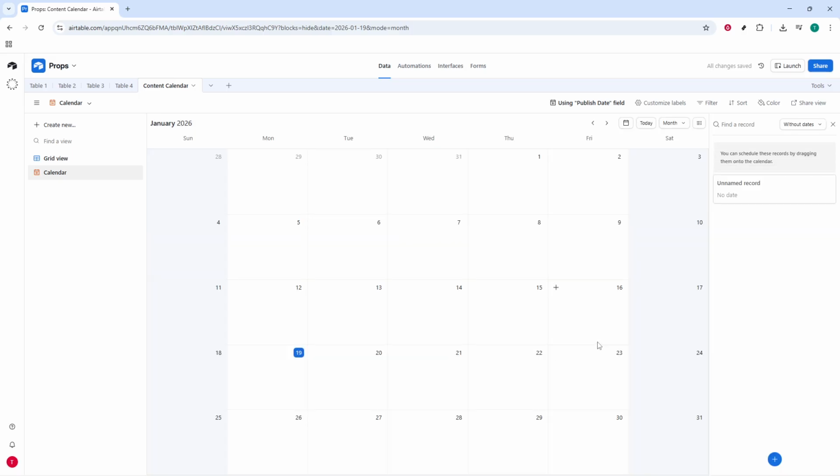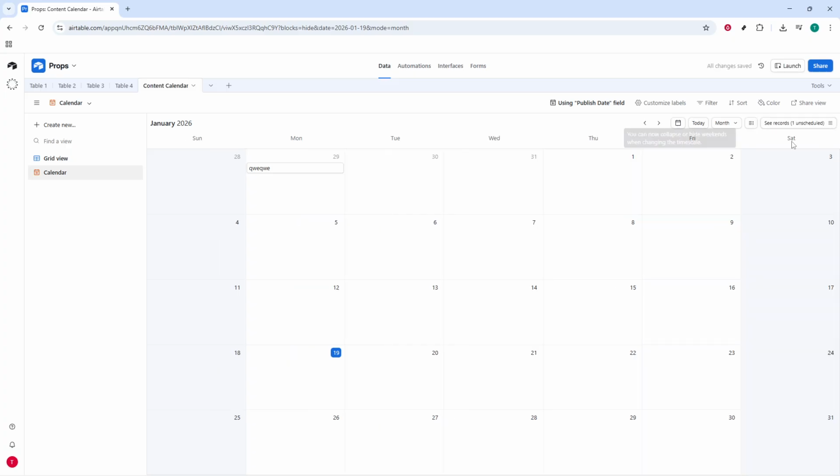To schedule content, either click on a date in the calendar to create a new item or add items in the grid view and they'll appear automatically on the correct date. Drag and drop items on the calendar to reschedule quickly. Airtable will update the publish date for you. As you work, keep the status updated so the calendar reflects what's coming up and what's already out. That's your streamlined Airtable content calendar, ready to keep your planning clear and on track.